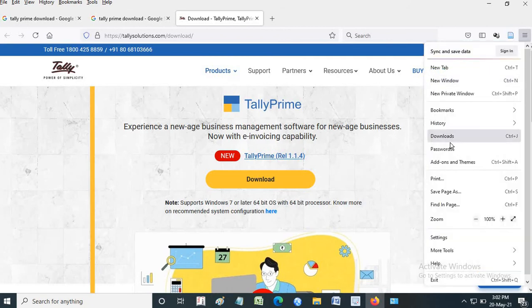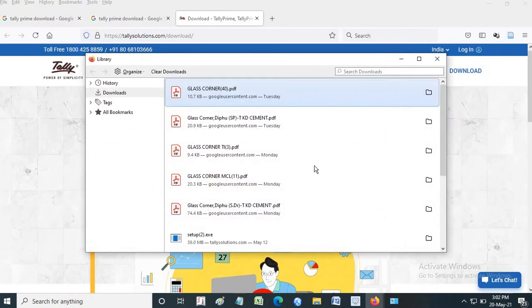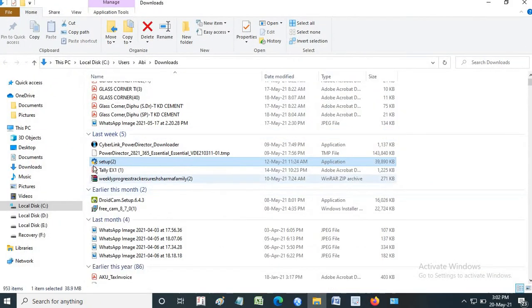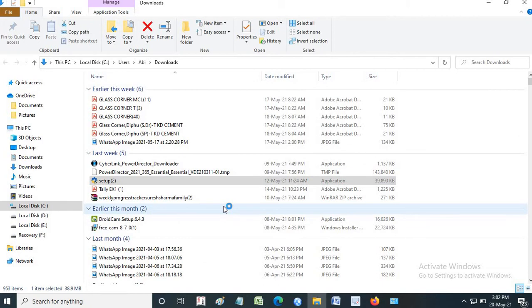I have already downloaded it, so I am going to open it from my download folder, and here you see it looks like this. The icon of this setup file is like this. Here you double click, and it will ask for permission for installing new software. Then obviously you have to click on yes.